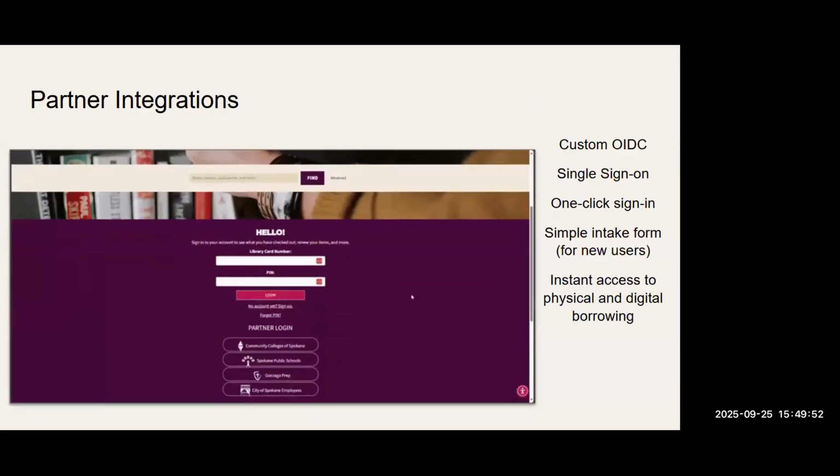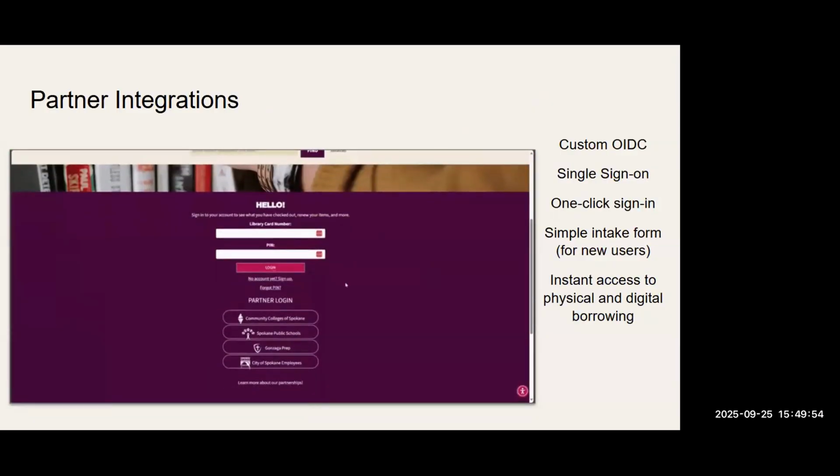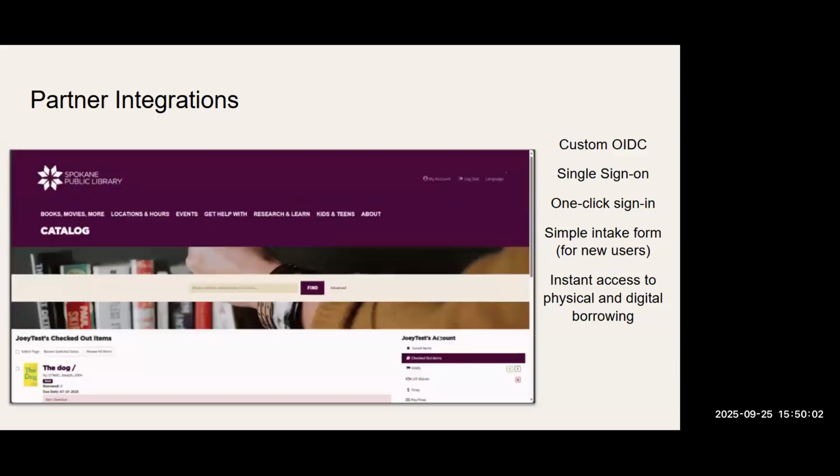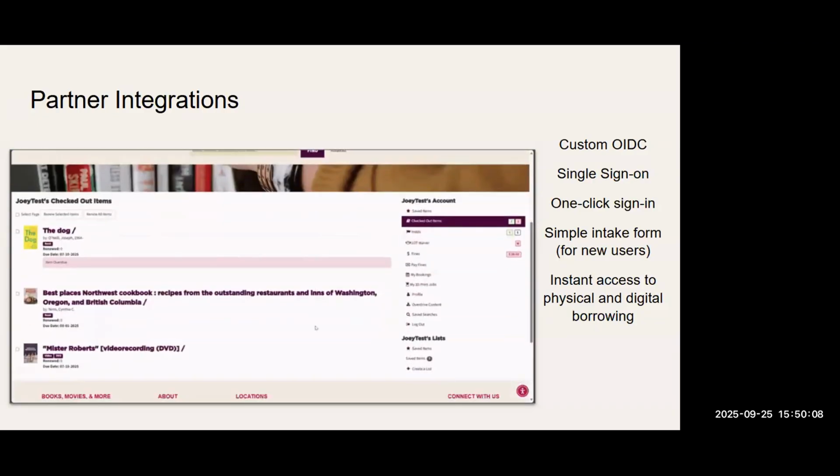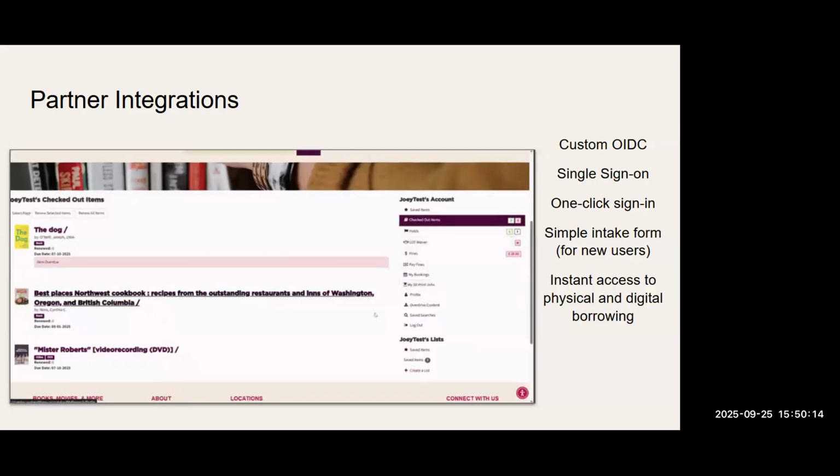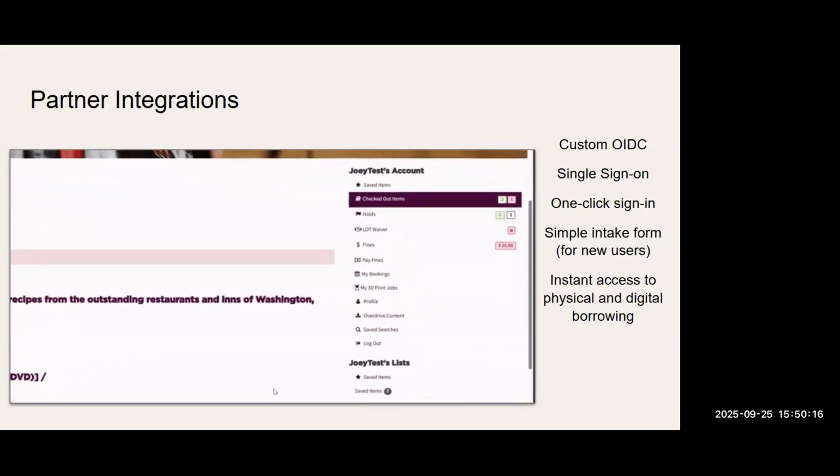Leveraging a single sign-on with custom OIDC service, staff and students from partner organizations can simply click their link and, using their institution's cloud-connected account, be instantly signed into the catalog. For their first login, the process will prompt them to enter some basic user account information: name, address, email, preferred pickup location, and set a PIN. Thereafter, they're automatically signed in.